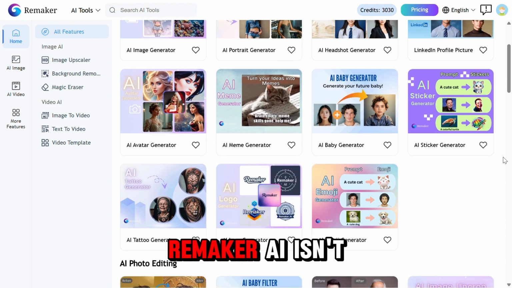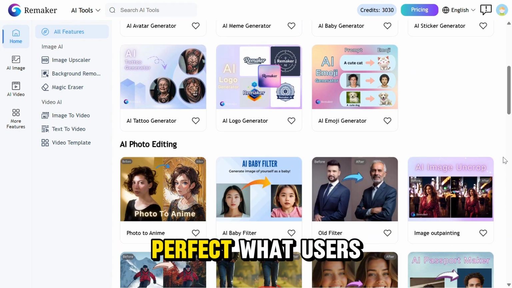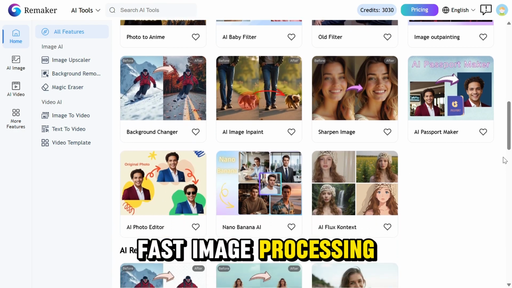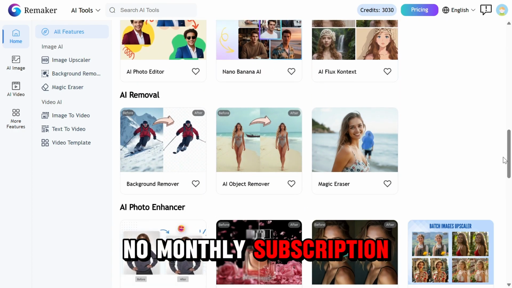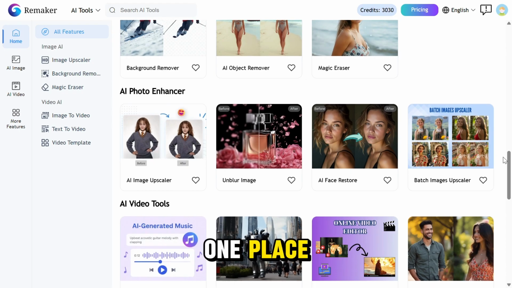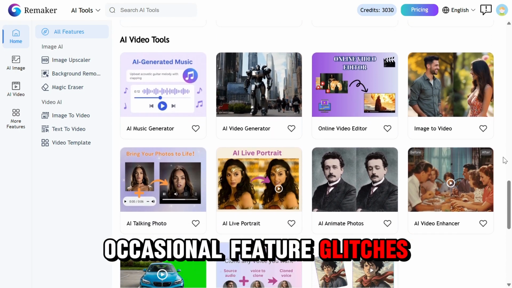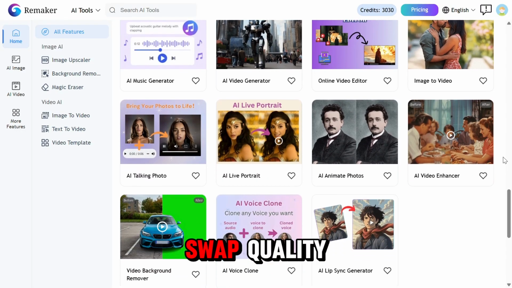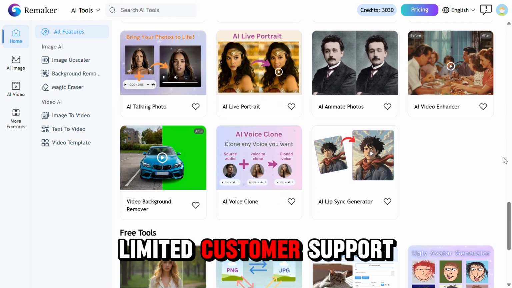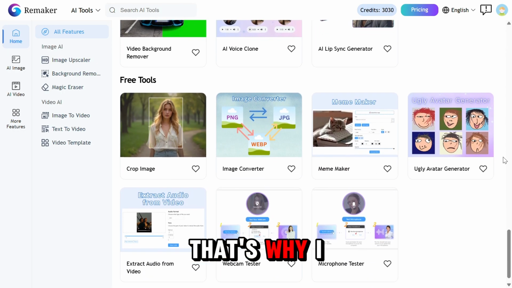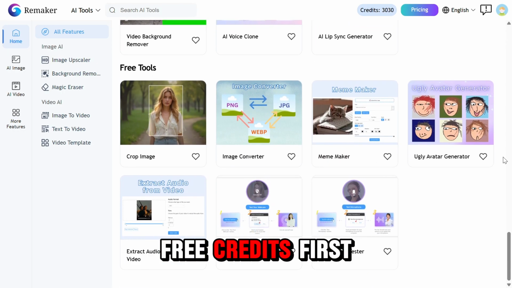Let's be real, Remaker AI isn't perfect. What users like: easy interface, fast image processing, no monthly subscription, multiple tools in one place. Common complaints include occasional feature glitches, inconsistent video face swap quality, limited customer support, confusing credit usage at times. That's why I recommend testing with free credits first.